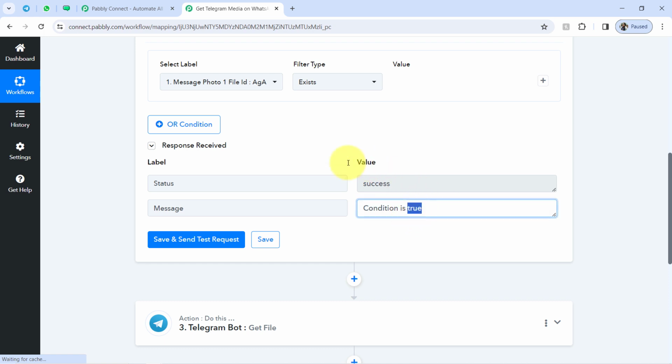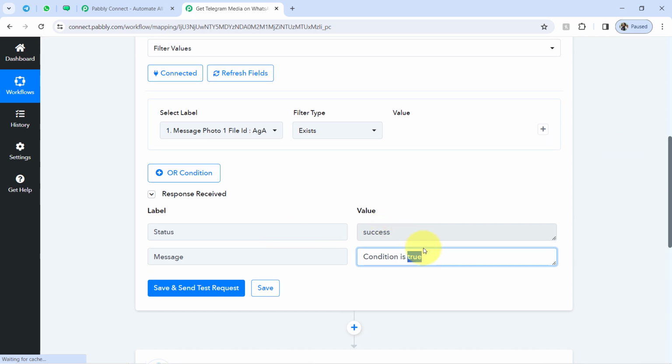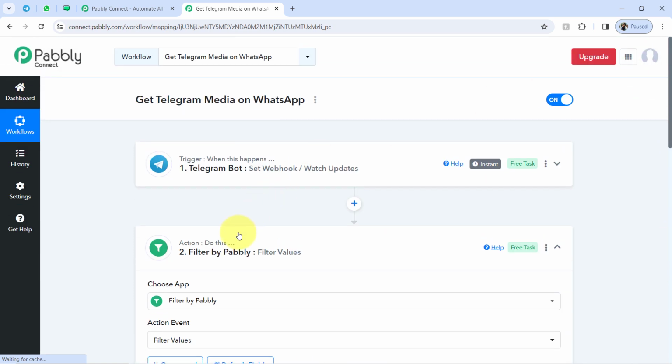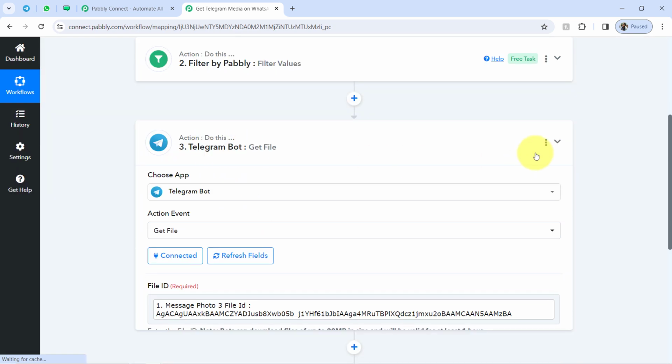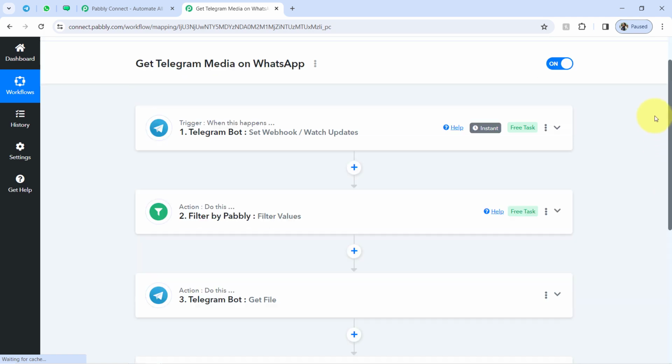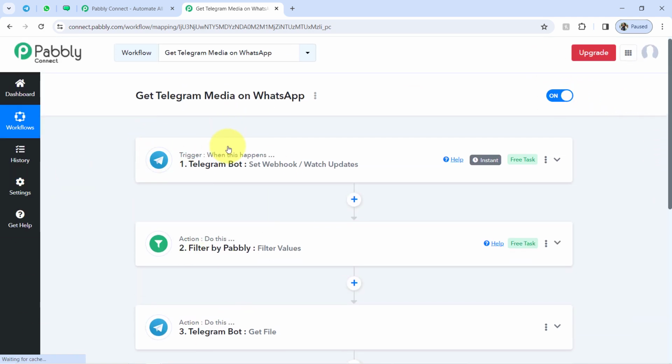Whenever the condition is true, our automation will proceed further and forward the messages over WhatsApp. But if my response does not consist of any file, in such cases the condition will be false, and in such cases our automation will stop here only. So based on this condition, true or false, our automation will take decision. And once this automation is ready inside Pabbly Connect, after that you can sit back and relax, because Pabbly Connect will take care of all the tasks in the backend. You can even close Pabbly Connect from here.